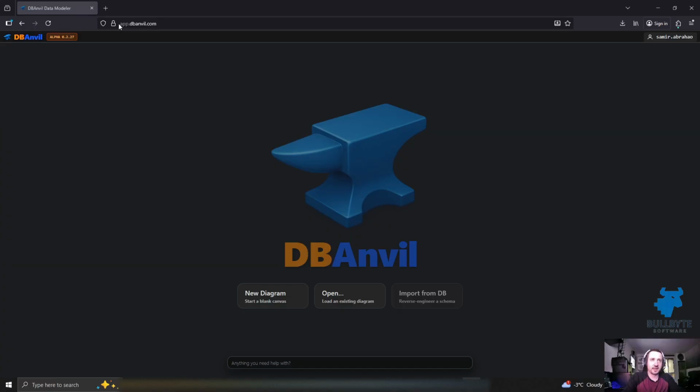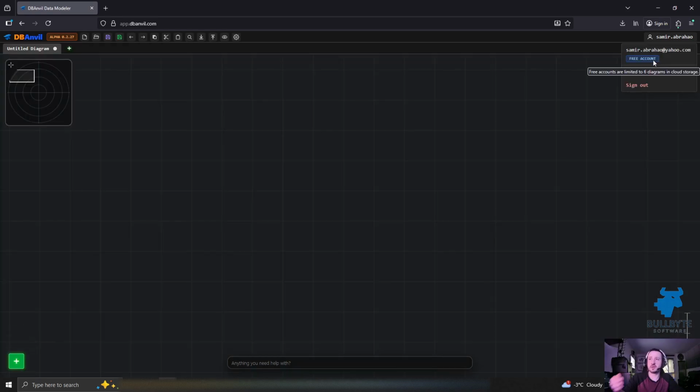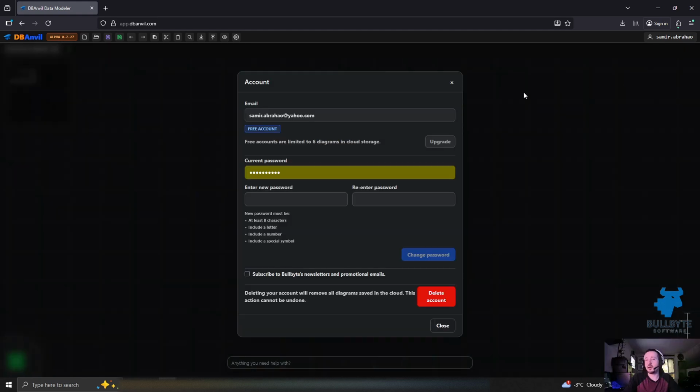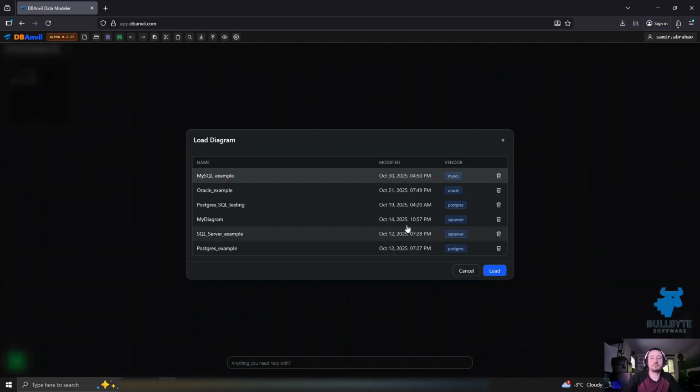DBAnvil is available as an alpha at app.dbanvil.com. We're currently supporting 4 different vendors. If you've already been using the tool, you should probably create a new account, and this will allow you to save your work. Right now we have a limit of 6 diagrams per account.